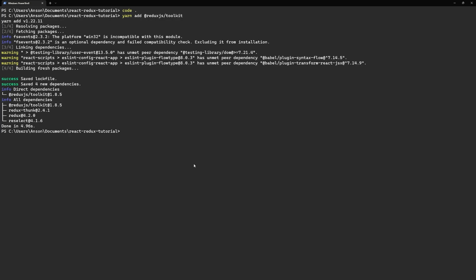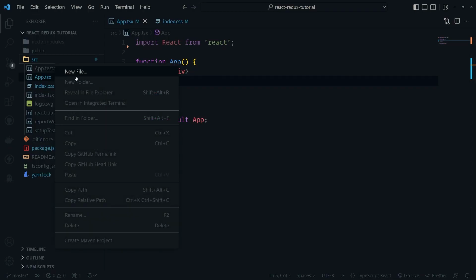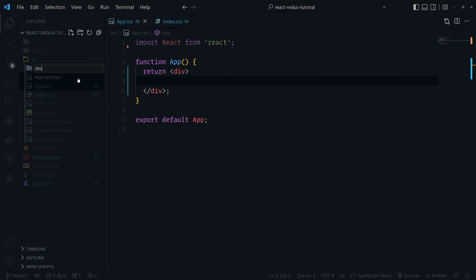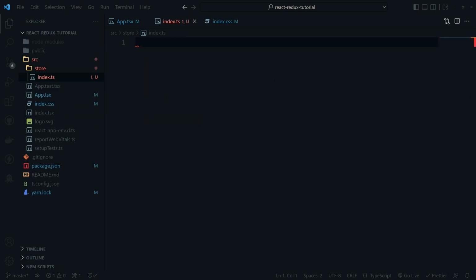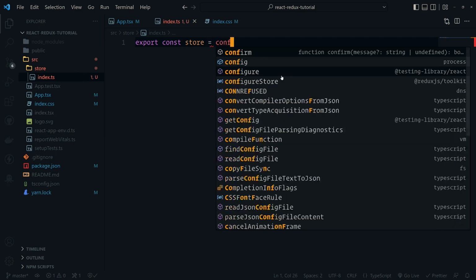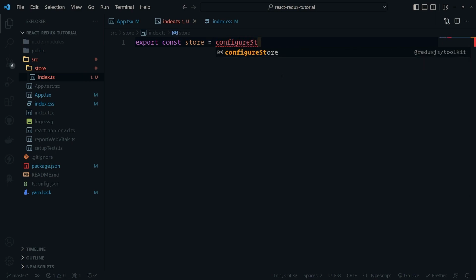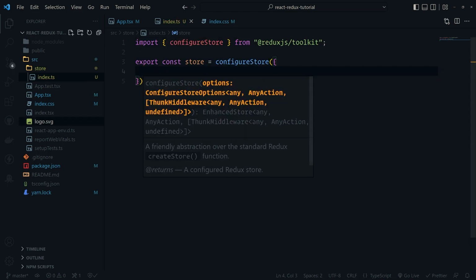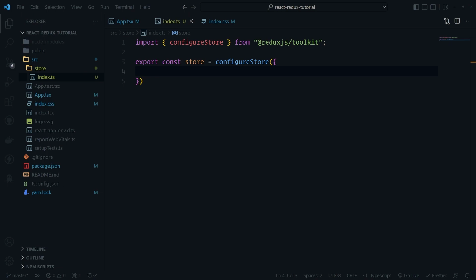So let's go into our application, and I'll create a new folder. I'll call this store. And inside the store, I'll create an index.ts file. Now inside this index.ts file, I'll simply configure our store. So we'll do export const, and we'll call this variable store. And you're going to call configureStore, which is a function that comes from the Redux.js Toolkit library.